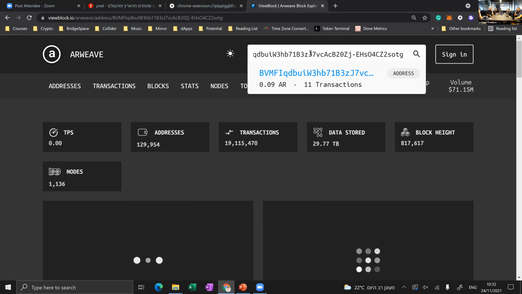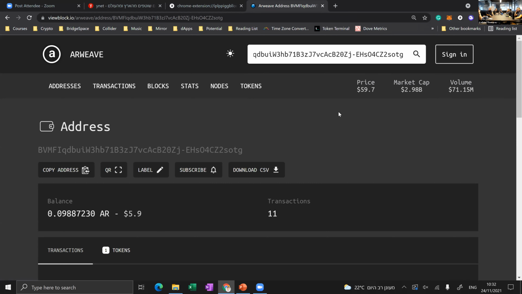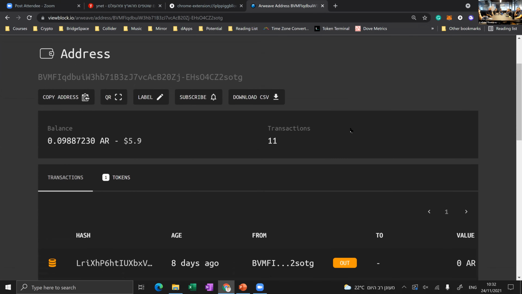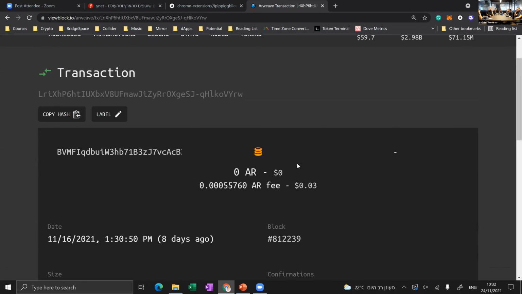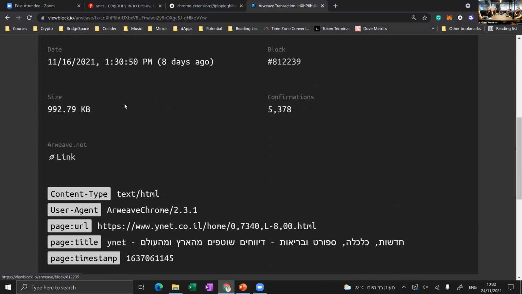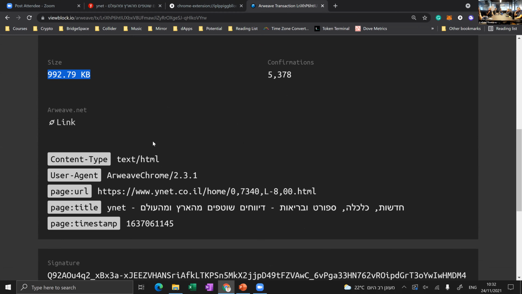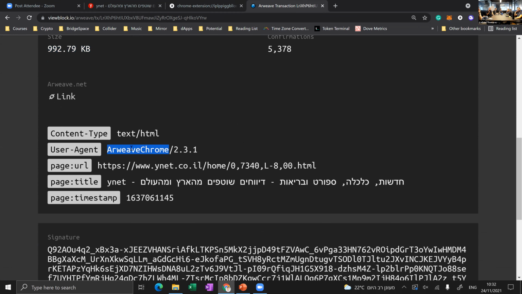I'm putting in my ID, my public key, and this is a transaction I did eight days ago, which is the same. And then I'm entering it, and you can see that I stored the Ynet page on Arweave. The size was 1 megabyte, which is huge, thinking about Ethereum transaction sizes, and you can see I did it from Google Chrome, and that's the URL, and that's the title.